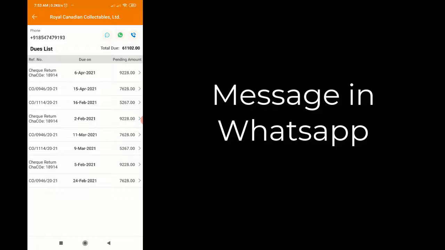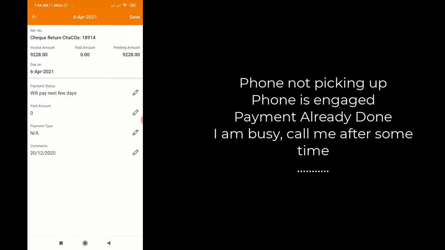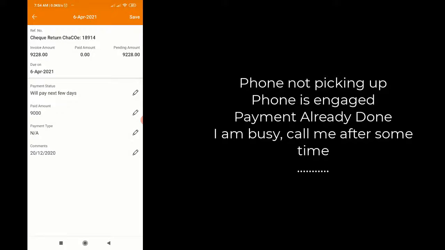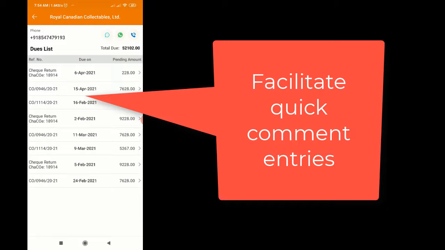Here the user can add any comments. The usual replies are given in the drop-down. Example: phone not picking up, phone is engaged, payment already done, I am busy, call me after some time, call me in the next week, product issues.